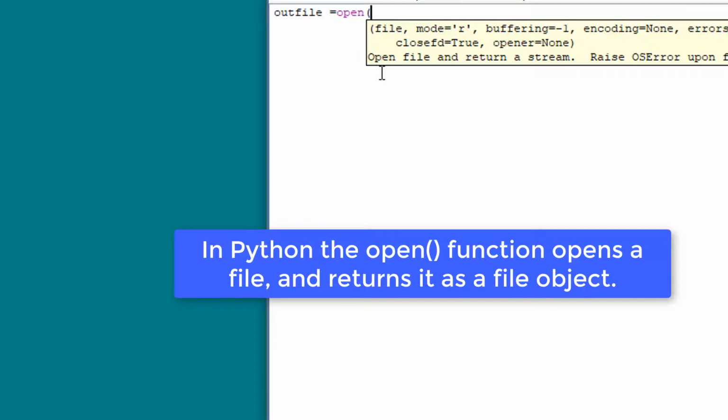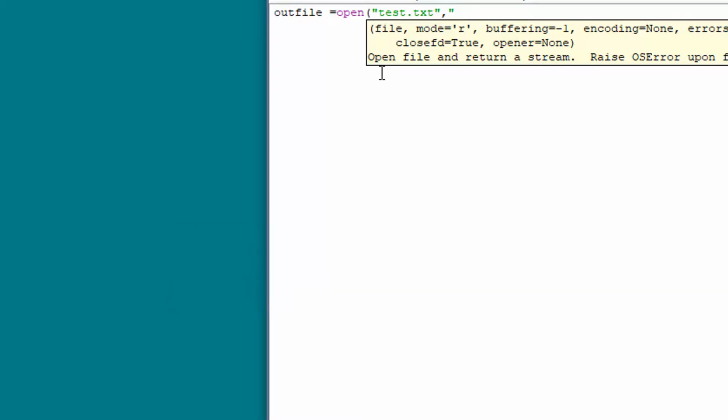So we're going to assign a file object to out file, and we do it with this open function, and we type in the name. We call it test.txt. And there are different modes we can open it in, and we're going to open it in write mode. So we want to write things to it.